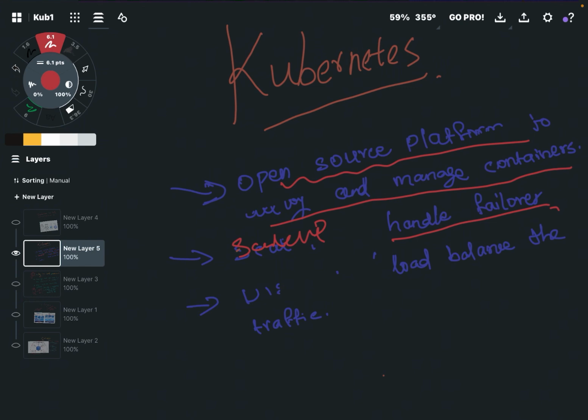Meaning if a container failed, Kubernetes can spin off a new container instantly and avoid or make minimal impact from the failure. So it can handle failover as well, and then load balance the traffic, which I mentioned earlier. It can create multiple replicas of the same container and distribute the traffic into multiple containers. So by doing that, we will be able to reduce the load from a single container, and customers and users will get much better performance or a better experience.